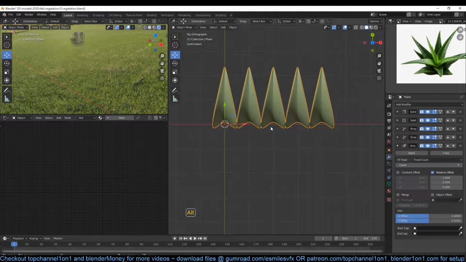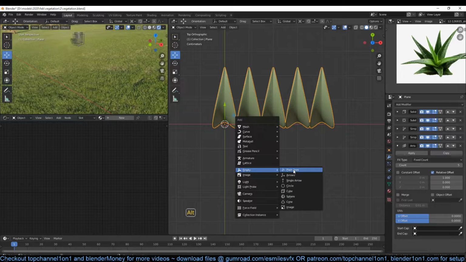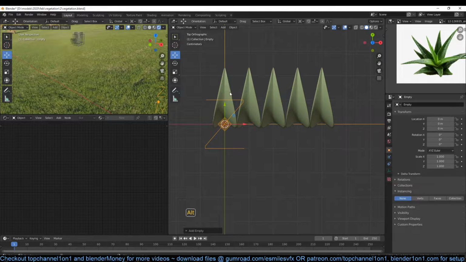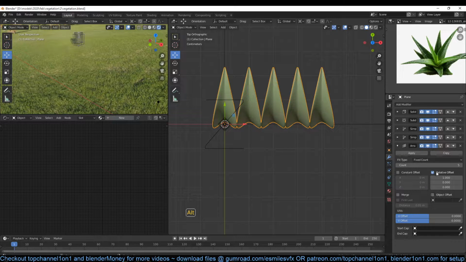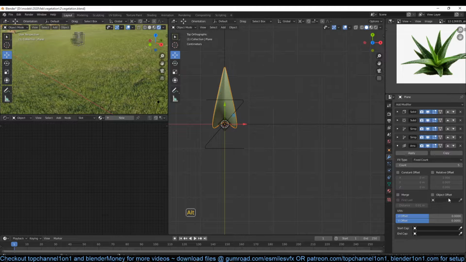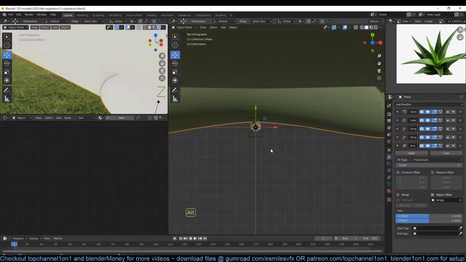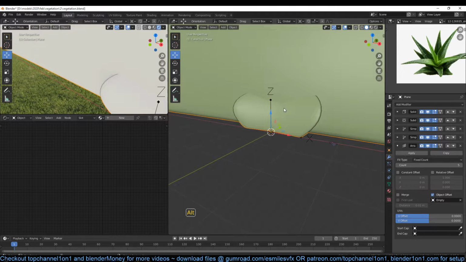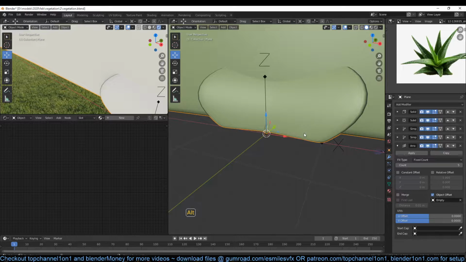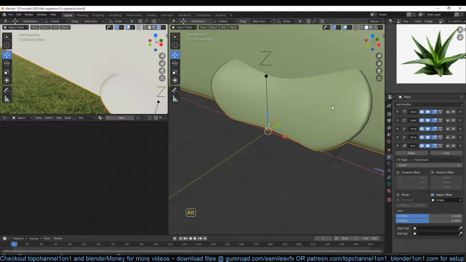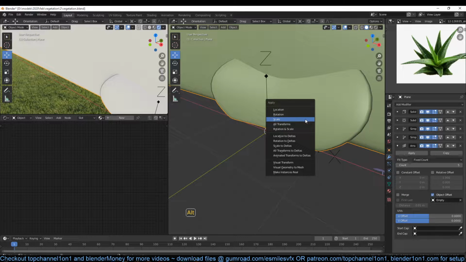So to rotate them, you want to add an empty. Let's add this, and you can select your object and, in your array modifier, change from relative offset to object offset, and then select this empty as your object offset. Now if you see the scale of the object changing, make sure you apply the scale of the object that has the modifier. So Ctrl A to apply the scale.